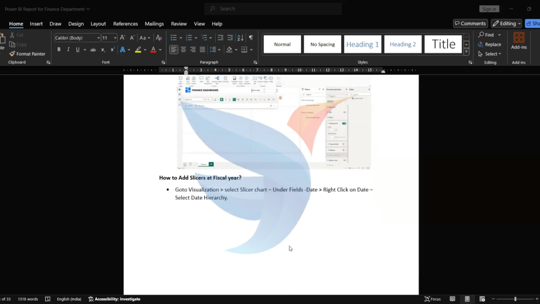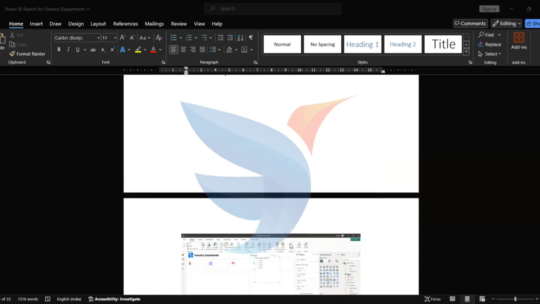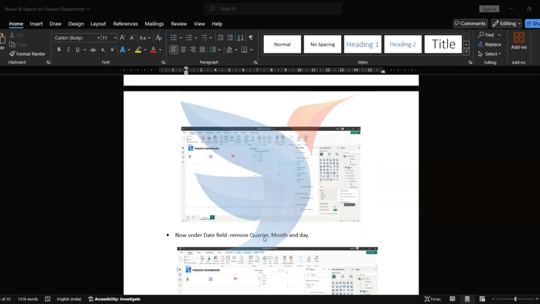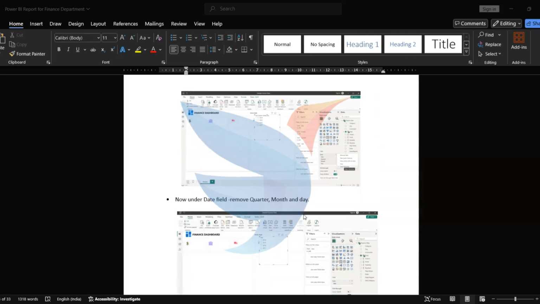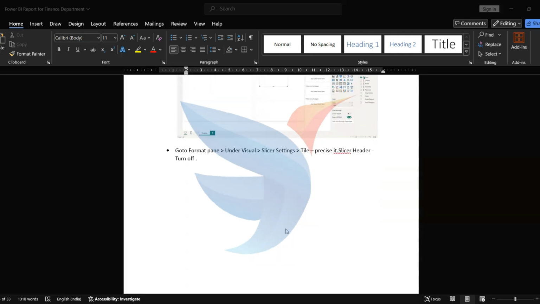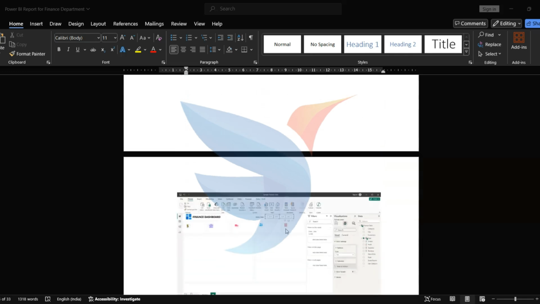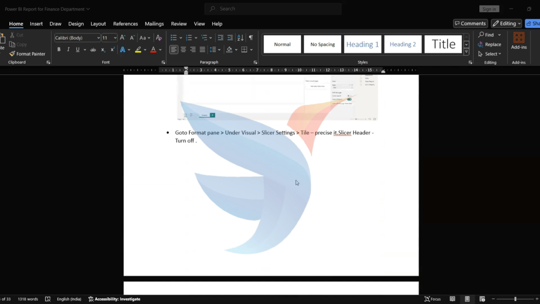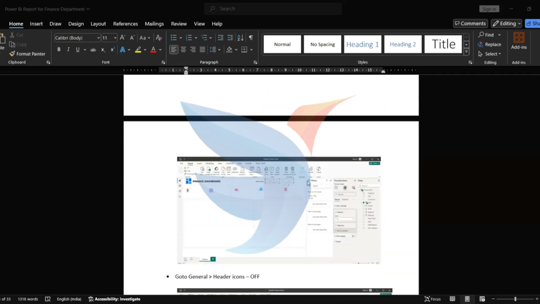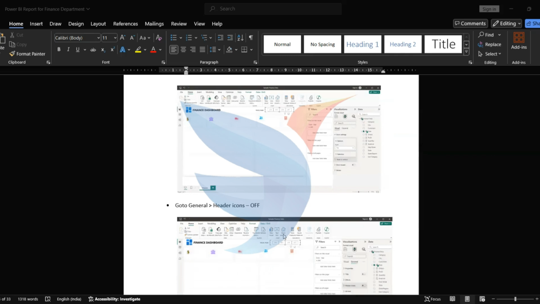Under the date, you have the date hierarchy, where if you want it year based, you need to select only the year. In this way, you can see the year based by removing the quarter and month dates. In this way, you can add the slicers and give it a horizontal view or the tile view. In the tile view, you can see them side by side in a horizontal way.